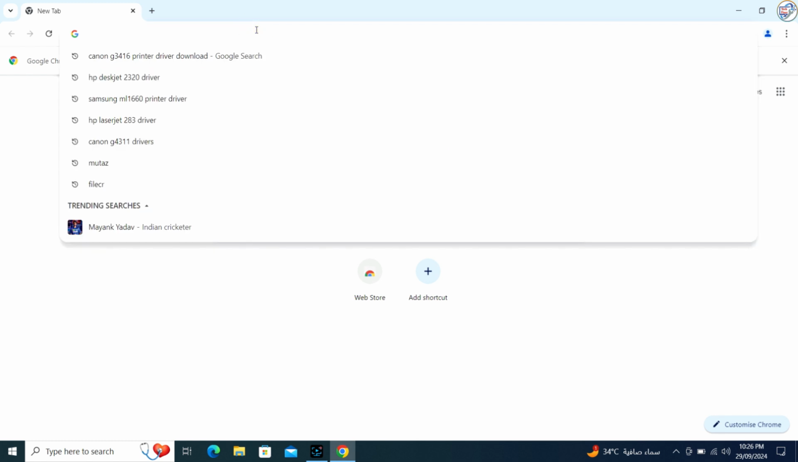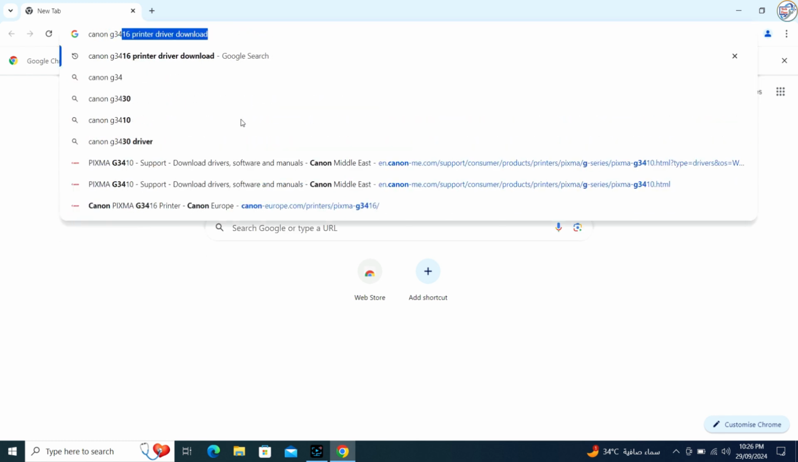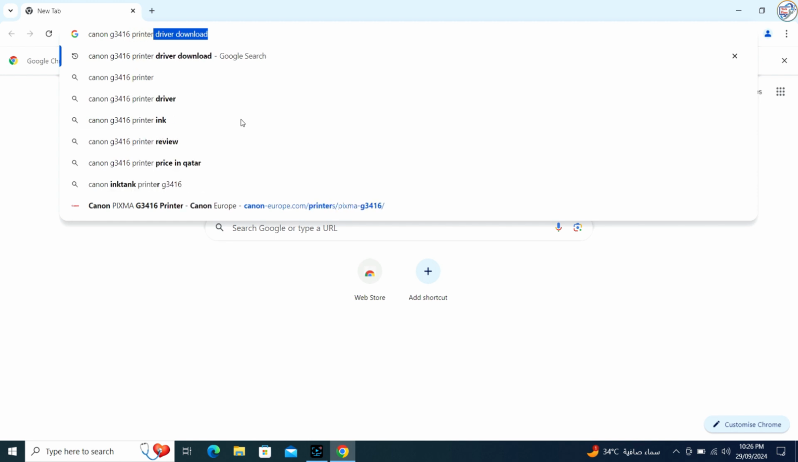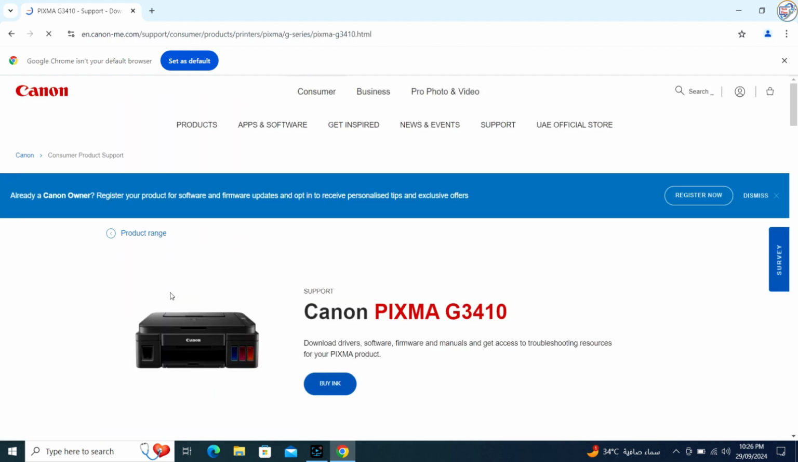Open Google Chrome and in the search bar, type Canon PIXMA G3416 printer driver, click on the search icon. From the list of search results, go to the official Canon website for your region. Look for a link that says Support or Drivers on the homepage.